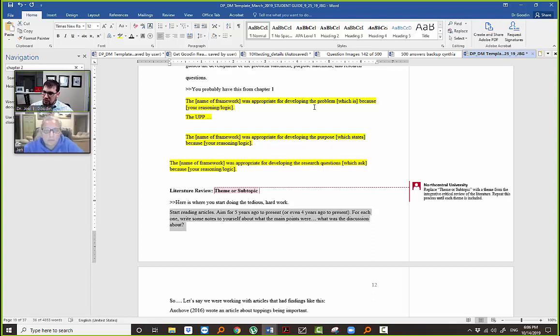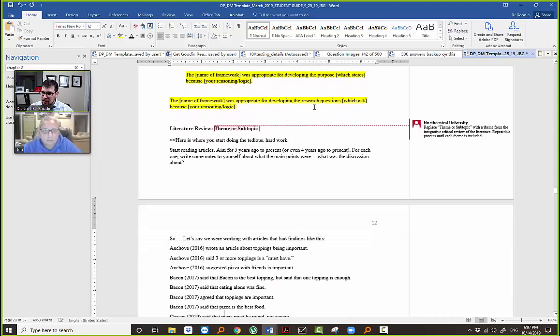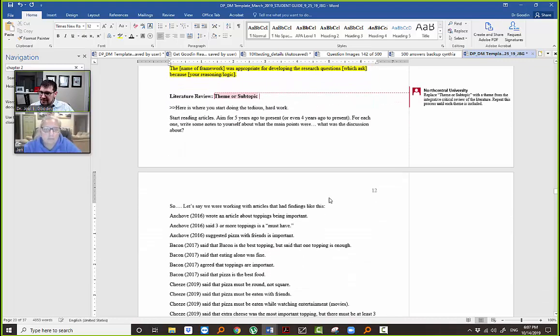You can use a digital organization format, or you can use post-it notes on top of piles. It doesn't really matter, but what you want is a way to see how the main points that one article made are similar or different from the main points that other articles made. So let's say we were working with articles that had findings like this.